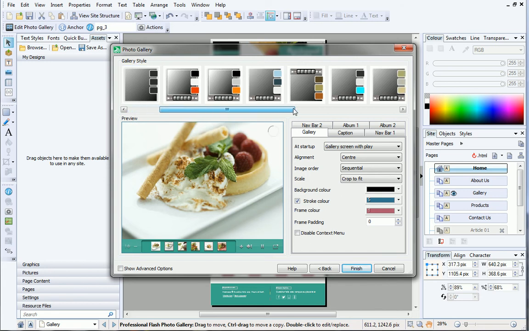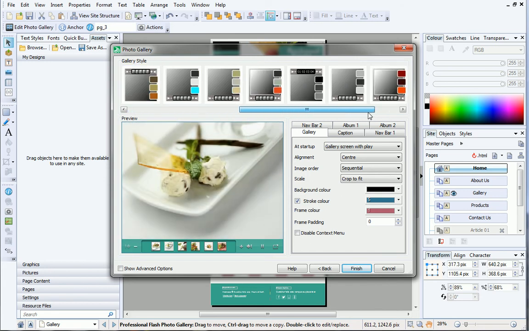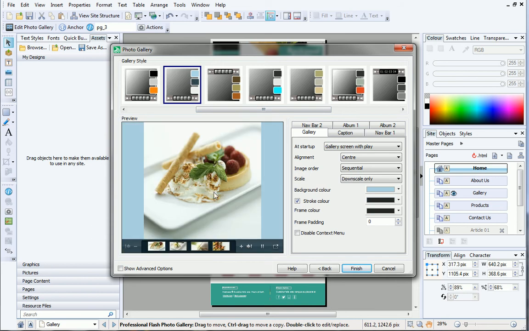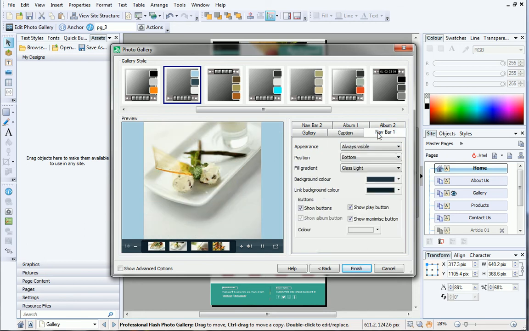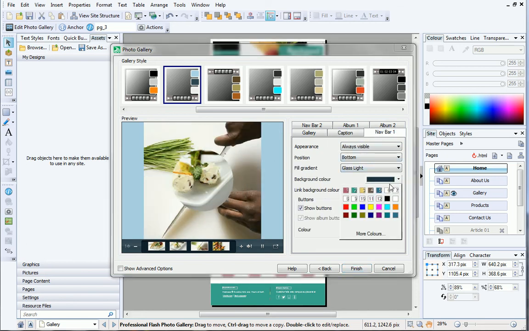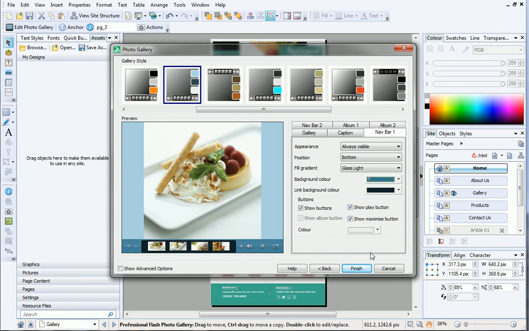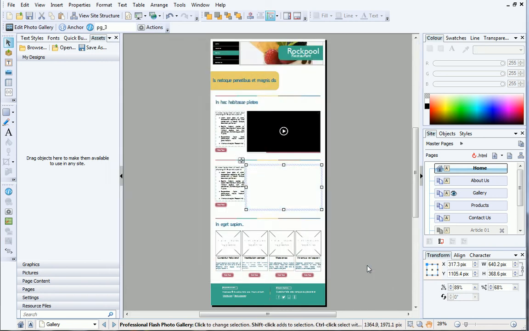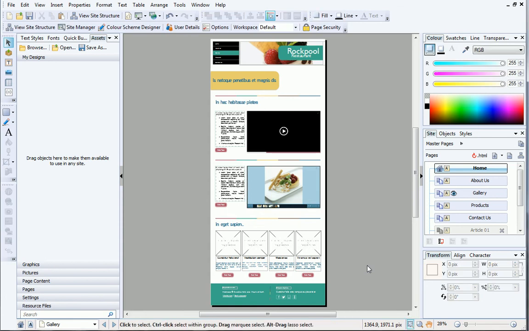Here, you can choose a different gallery style if you want to. The interactive preview below will update to show what your gallery will look like. On the right of the dialog, you can customize your gallery further. When you're happy, click Finish. The gallery will update on the page to reflect your changes, and you'll be able to see it working next time you preview your site.